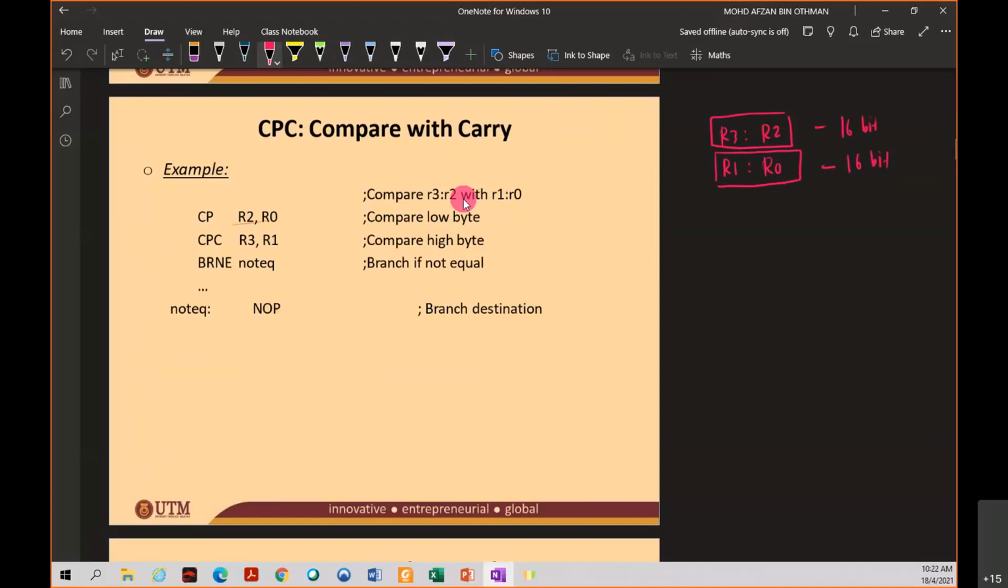So in order to do that, since this is 16-bit, you can divide it into 2 bytes here, one is a low byte and one is a high byte. First, what you're going to do here is compare the lower byte. After that, you compare the high byte, and then follow by the branch instruction. There are a lot of branch instructions. One of them is BRNE, which stands for branch if not equal.